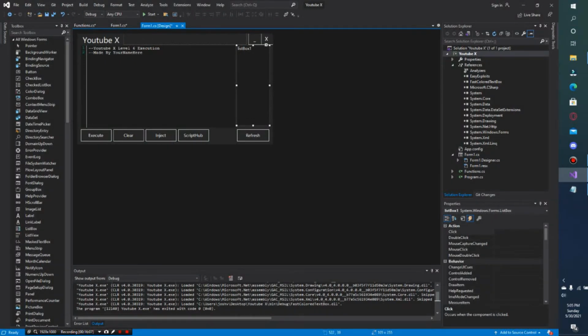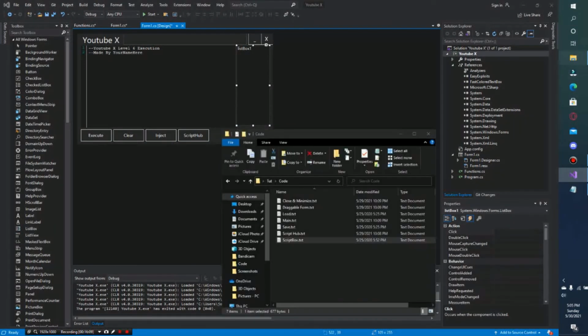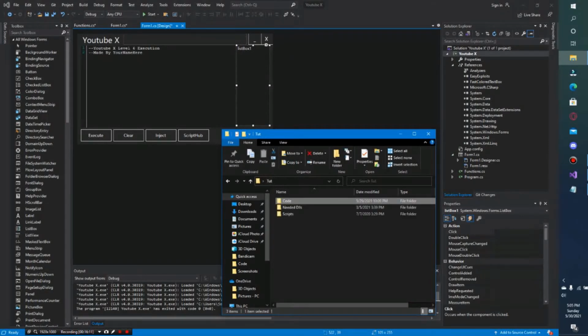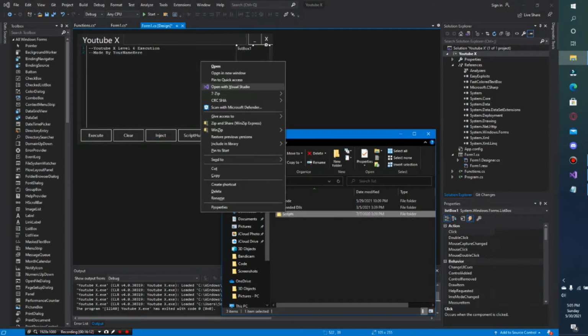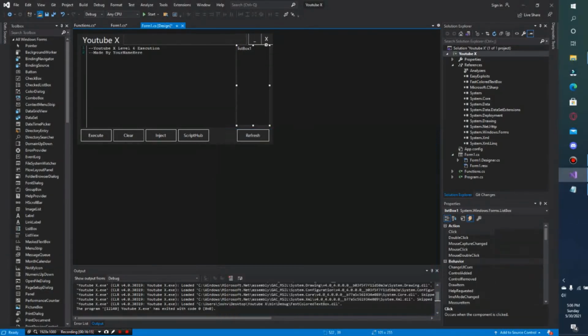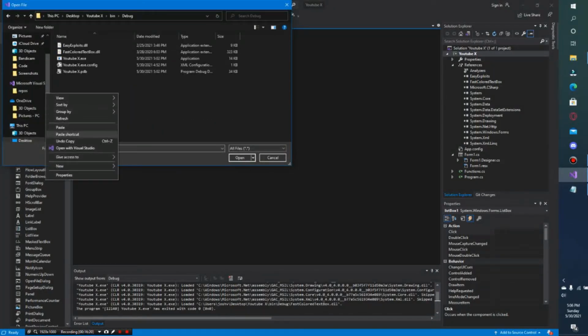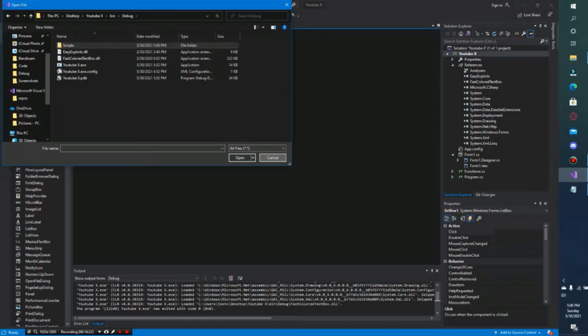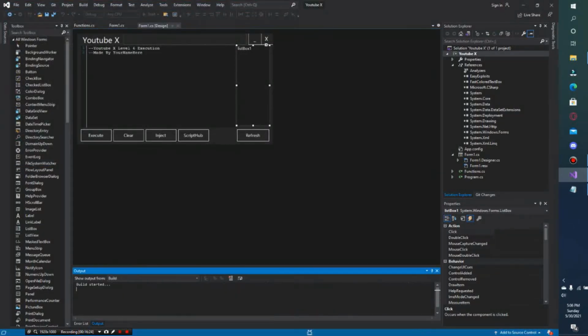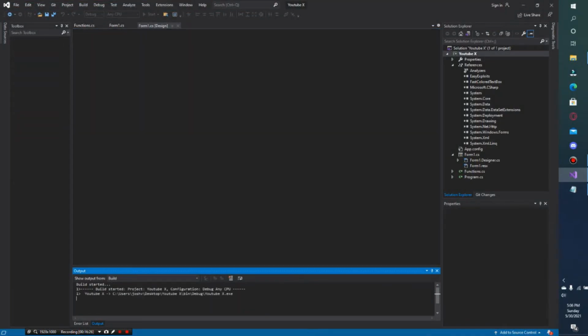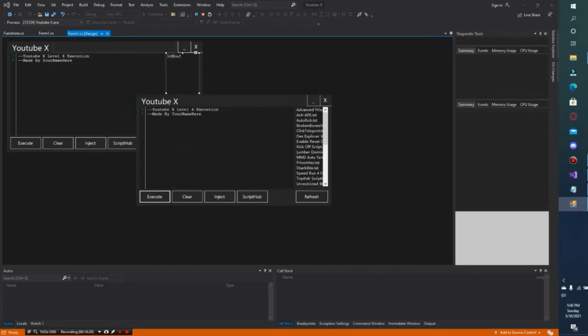So now we got our list box working, but we don't have any scripts in there yet. Go back to the tutorial folder, copy the scripts folder, then go into where your source is located, go into Debug, and paste the scripts folder in here. So now let's go up here and test it. Let's press start, and here they are all loaded in.